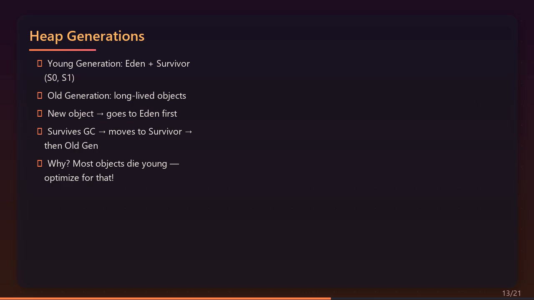The heap is divided into generations. The young generation has 3 spaces, Eden, Survivor 0, and Survivor 1. Every new object starts in Eden. When Eden fills up, a minor garbage collection happens. Objects that survive get moved to a Survivor space. After surviving several rounds, they get promoted to the old generation.